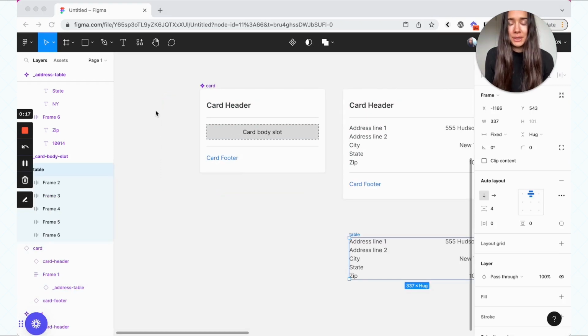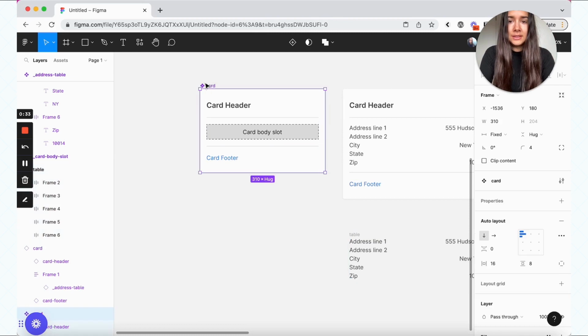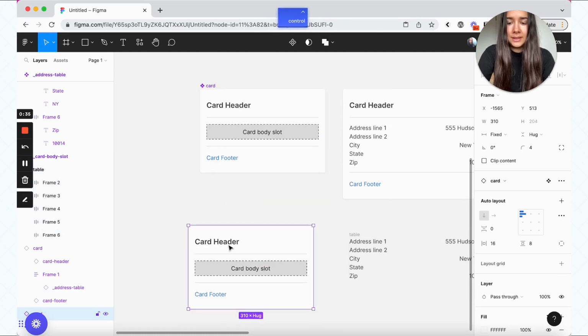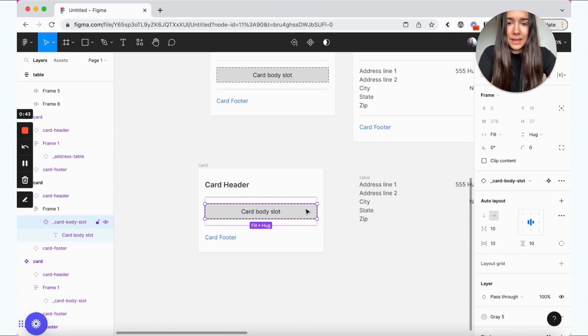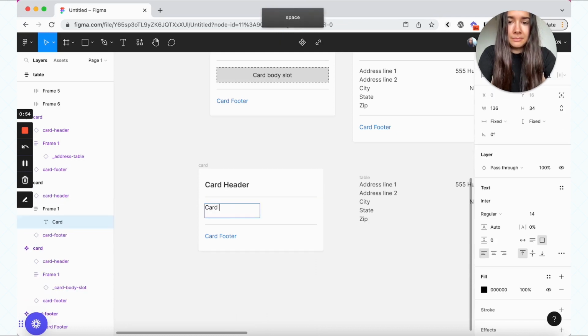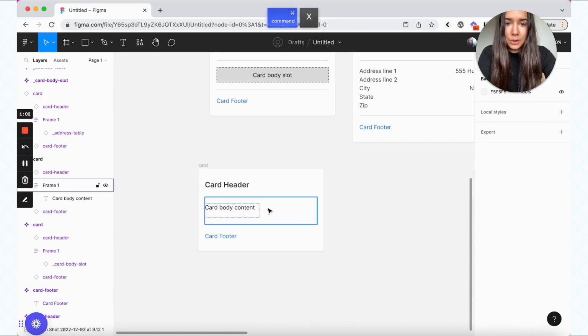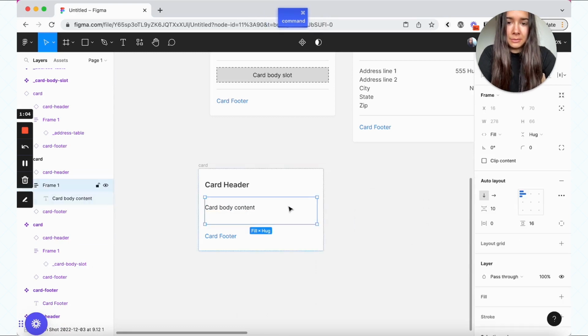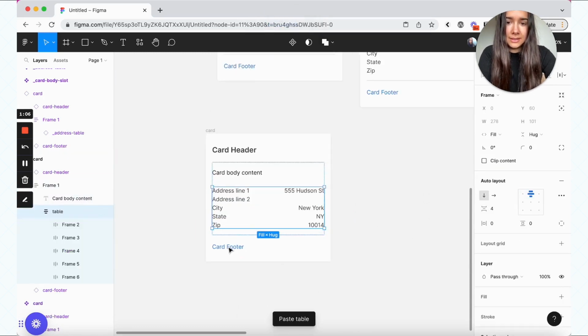Of course, this is a bit more advanced version of using the card component, but the good thing is that if somebody still does not feel very comfortable creating their own local components and then swapping it out, and if they just want to work directly within the card, they could still get an instance of it and detach the card and then delete the slot, add in their own text layer, or create a card body right inside the card itself.